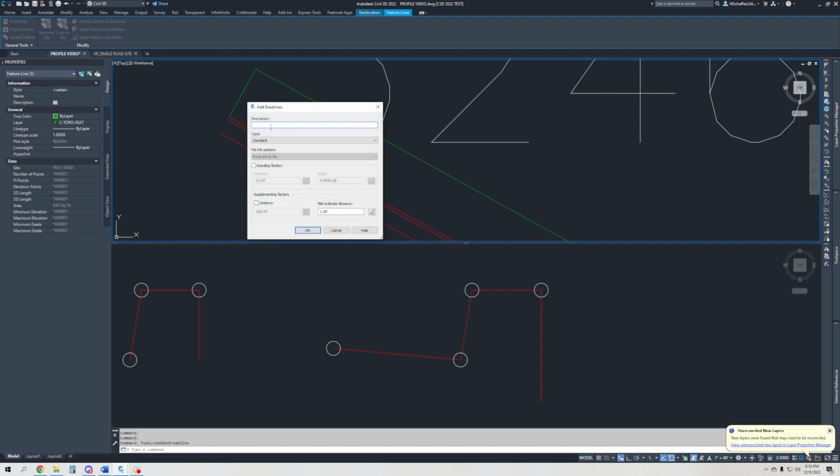And if I wanted to, I could add a description. And then I also have these types of feature line or break lines. Non-destructive doesn't change it, but adds a break line to the surface. I'm not going to go into much detail on these, but I'm typically just leave it as standard.